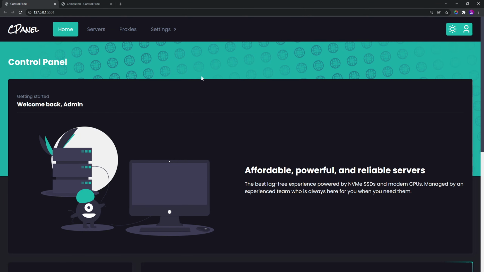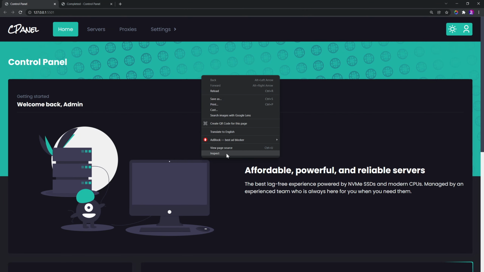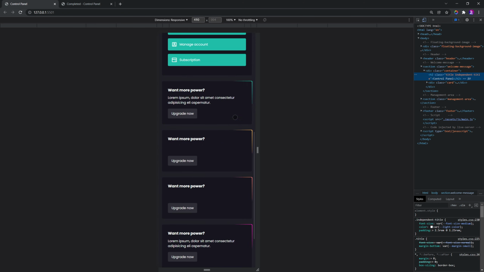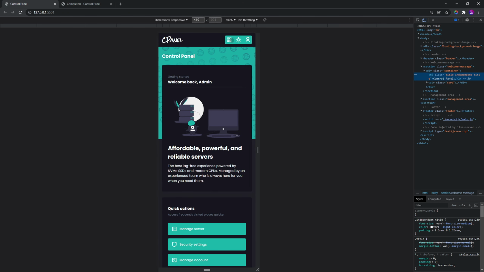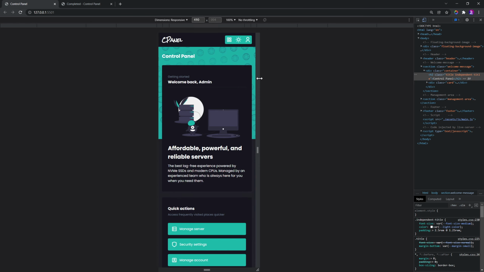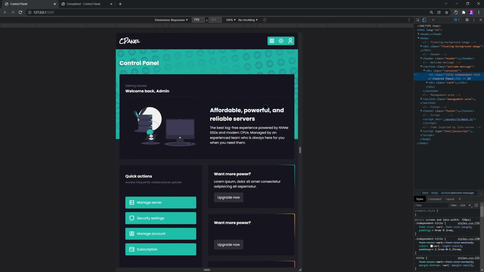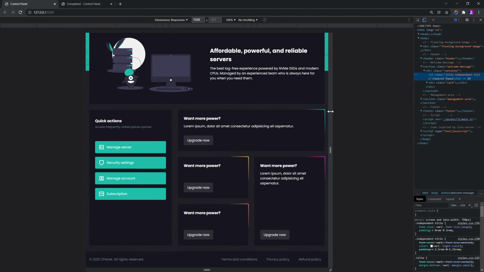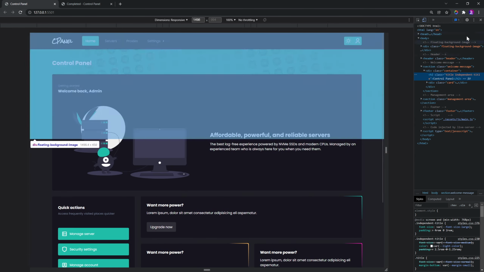So there's a few things to learn in this lesson. Obviously, the first one is making the website responsive. So this is the mobile view. Let me quickly showcase the mobile navigation. We have a drop-down menu. And then if we make the viewport larger, you'll see that all the content is going to adapt accordingly.